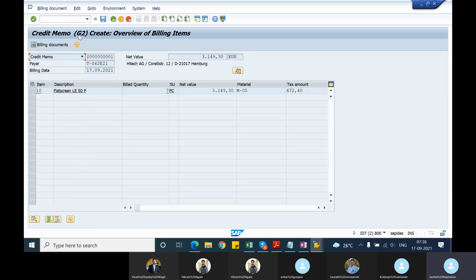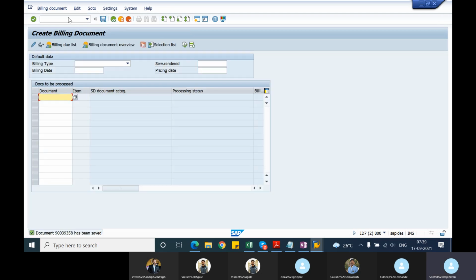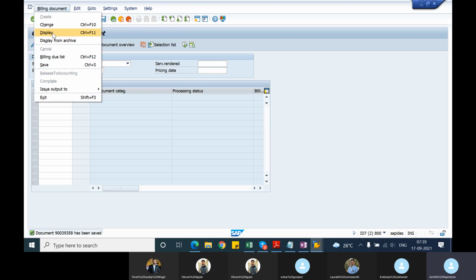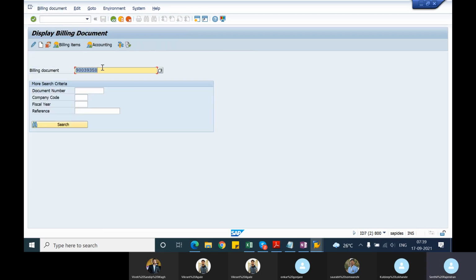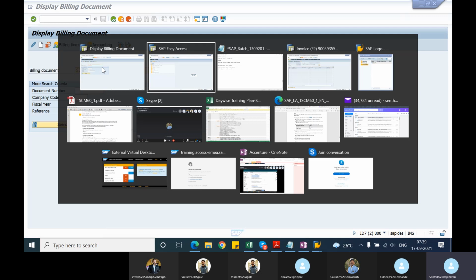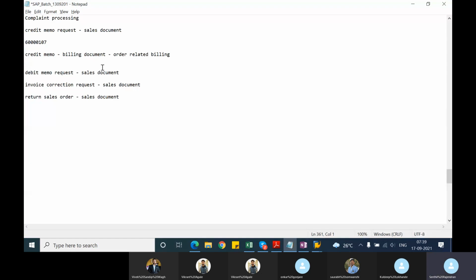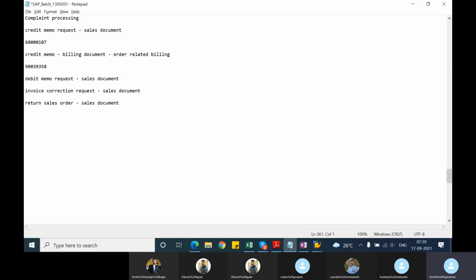You see the document type is G2. The standard invoice was F2. This we call as G2. So now this document has been saved. So now you created the credit memo that you got generated. This is called order related billing.